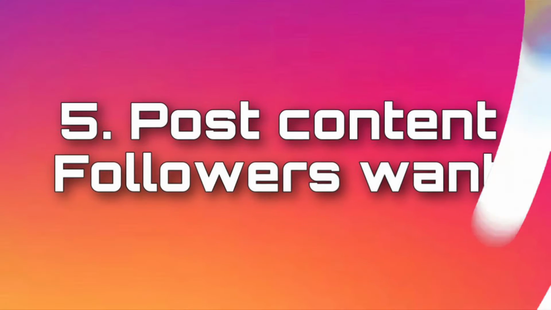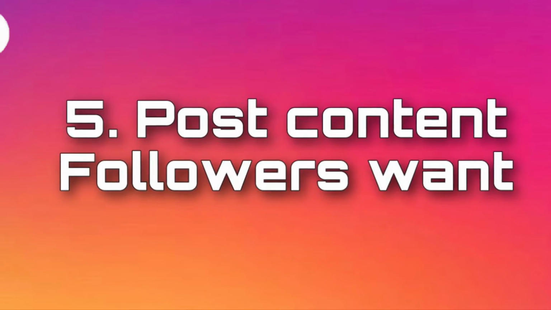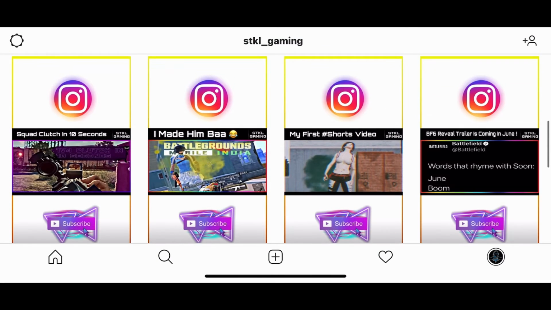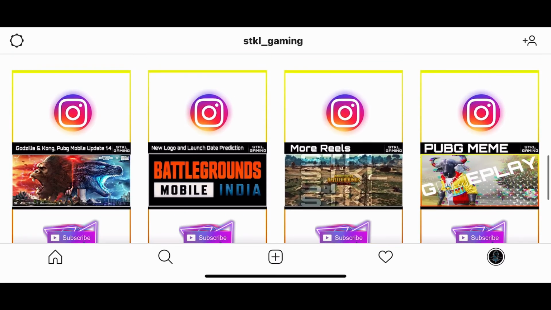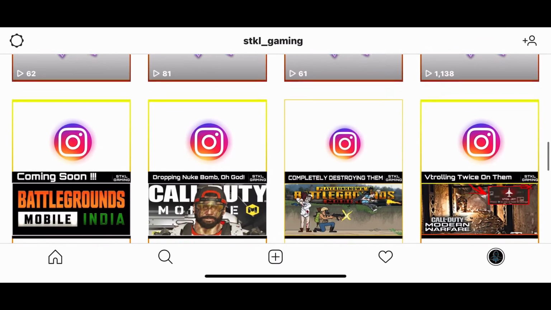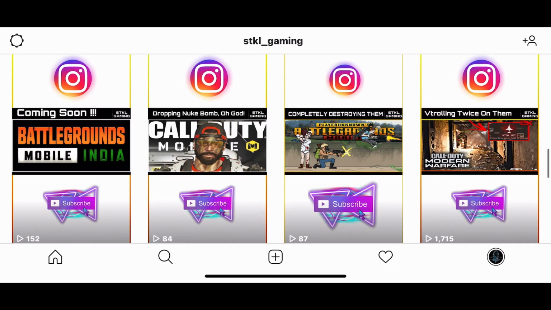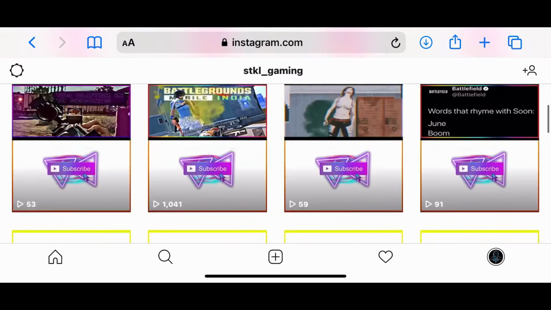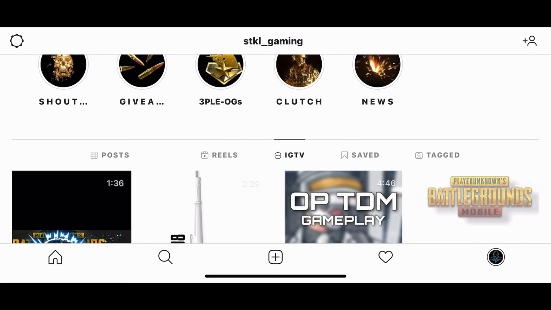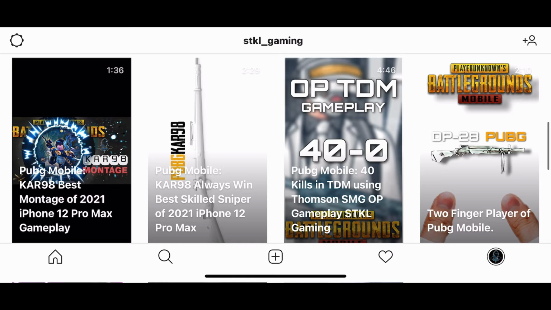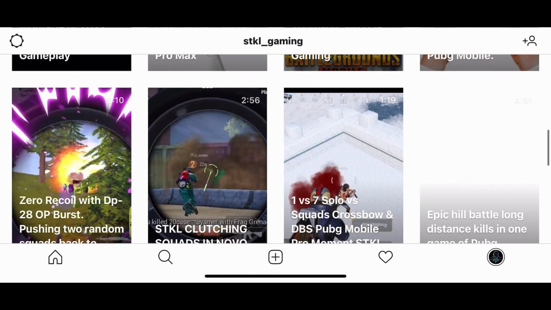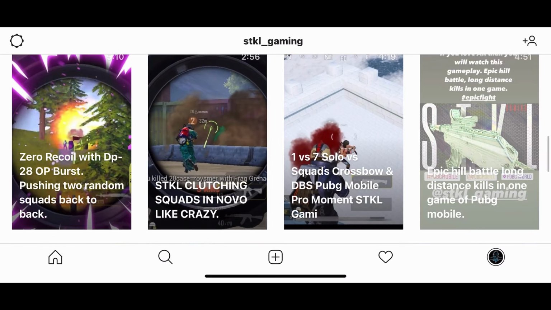Moving further on, the last step is post content followers want. Now this is a very key and important step. You can say you need to post what your followers want. For example, if you want followers from PUBG Mobile community, you need to upload posts, reels, IGTV regarding that PUBG Mobile game. Also you can upload various types of stories on your Instagram page, tagging for example PUBG Mobile, to reach out to the PUBG Mobile community so that people can discover your story.